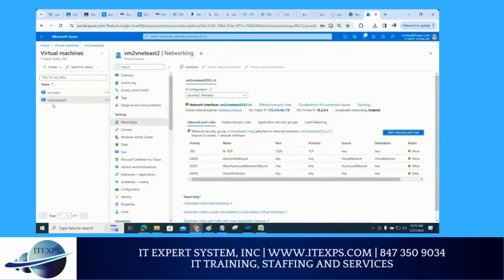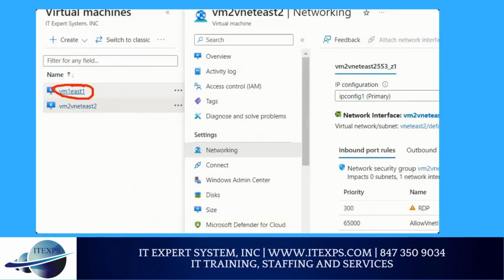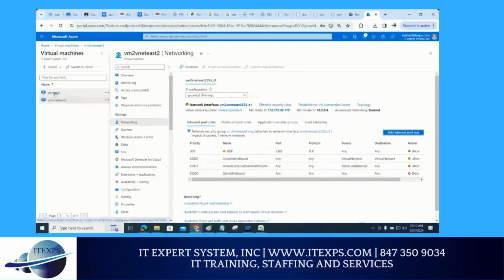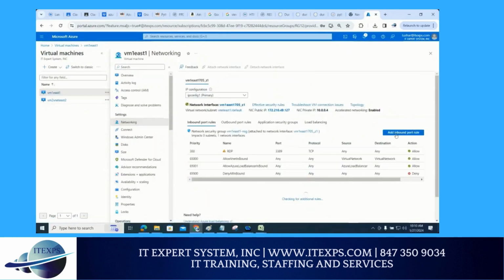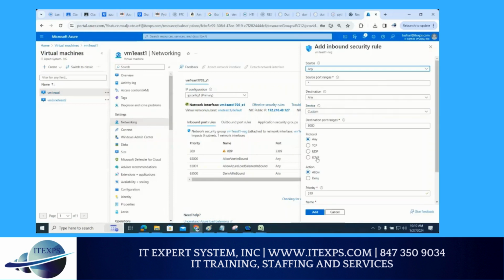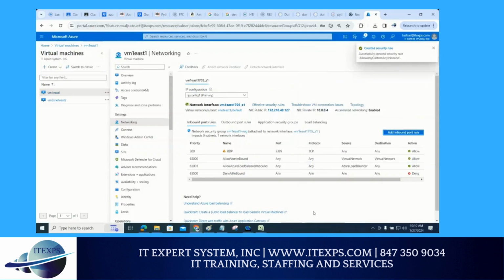Let's do Vnet 1, because there is nothing special. Let's click on virtual machine 1. Similar thing. Click here, networking, add inbound port, click ICMP and add. And you're done. So we just configured the NSG, which is nothing but a network security group. We configured that, and the network security group now allows ping.